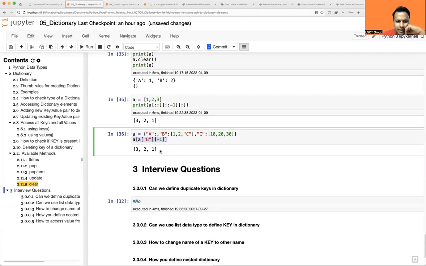C. Think again and tell me, okay? If you guys are able to solve it, then my job is done. Okay, you have understood the list and dictionary concept properly. C. Just 10, 20, 30. Break the problem into pieces, then you solve it. Okay? It will be easy to solve. 10, 20, 30. Okay, what else?